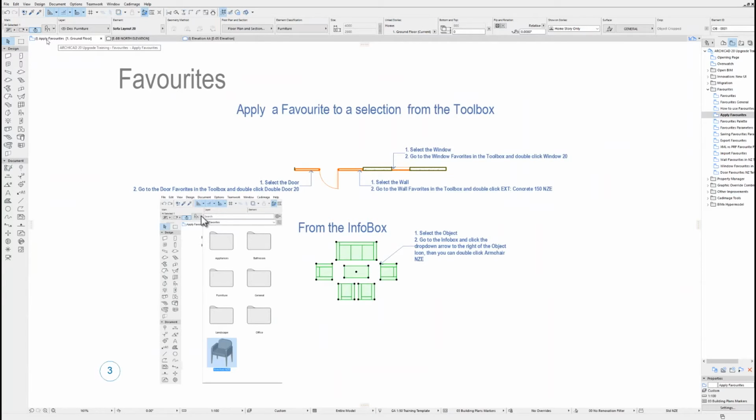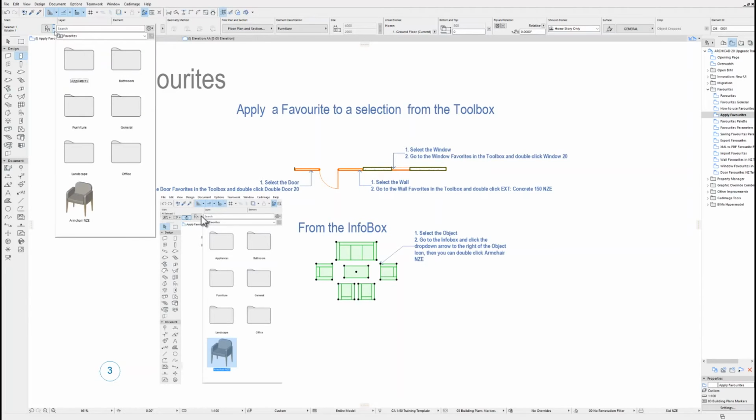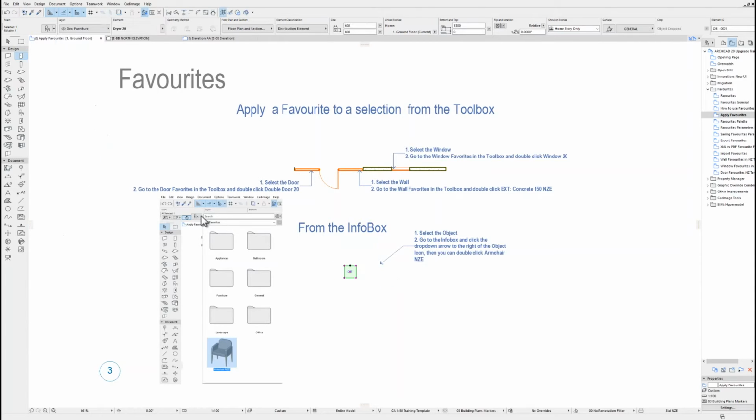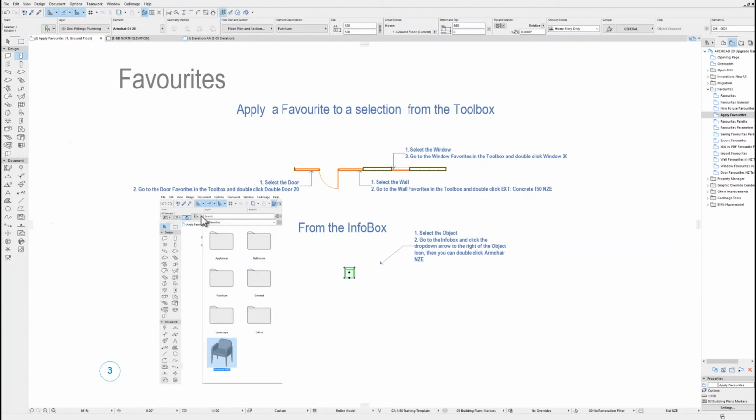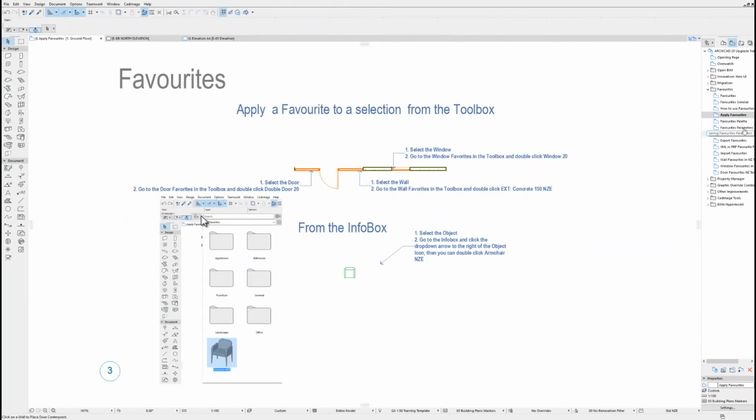So another tip, the favorite drop-down list doesn't have to come just from the toolbox. You can always click the drop-down list in the info box of the selection. So in this case it's showing the favorites for objects, and in ARCHICAD 20 in the standard template file we created lots of favorites for you. We created folders. We tried to organize all those favorites in folders. And it means that you can just go there and apply a favorite, or you can go there again, go up one level, and apply a different favorite to the selection.